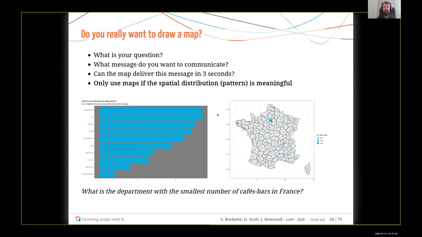So here you can see on this example, we have on the left a regular plot, which just gives us some values of coffee bars per department in France. And we can see that some departments have more, some departments have less. However, when we put that on the map, we can see that some areas have larger density of the coffee bars. And we can also look at the second dimension. So what was the department with the smallest number of coffee bars? And we can look at this if that's something which is spatially related.